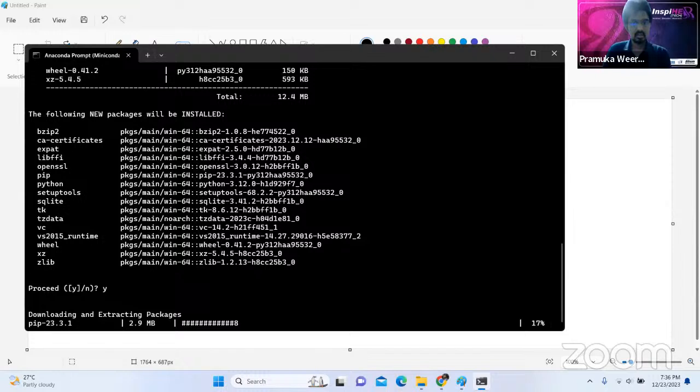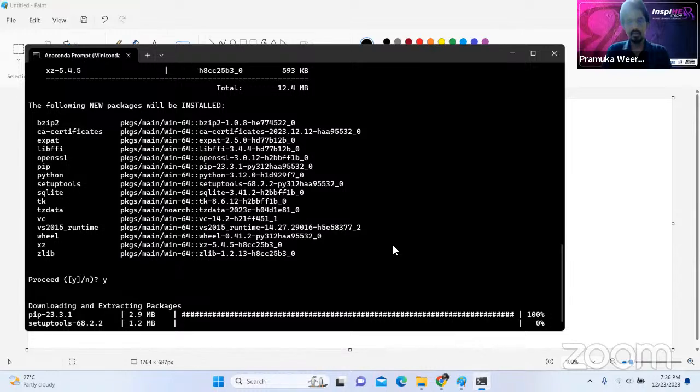So it's installing, right? Depending on the size of the library and type of library, it will take different amounts of time to install these libraries. So it will keep installing this, and then it'll create the environment for you, right?